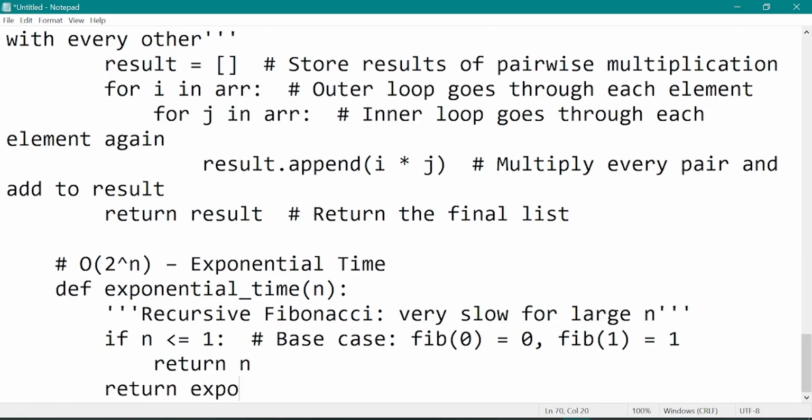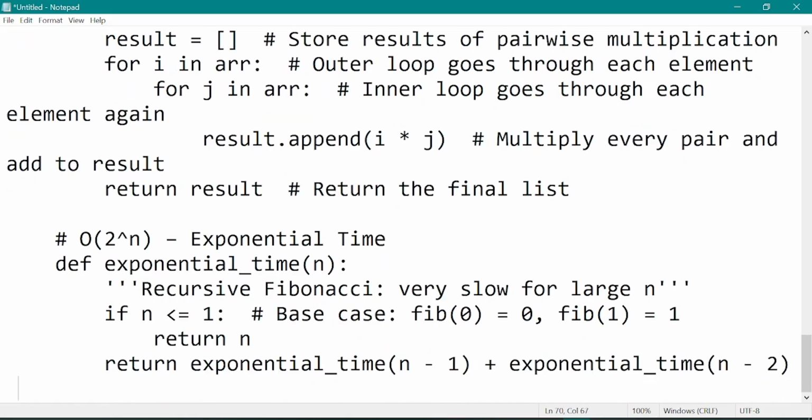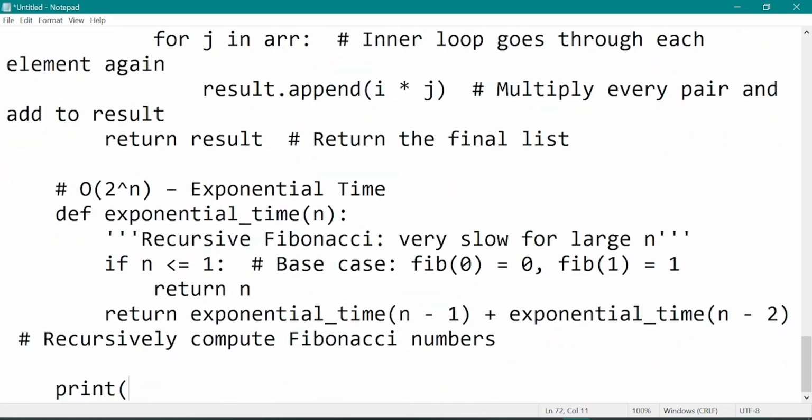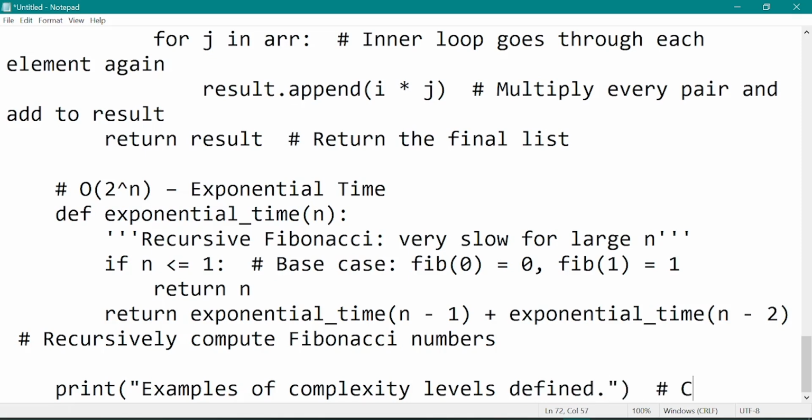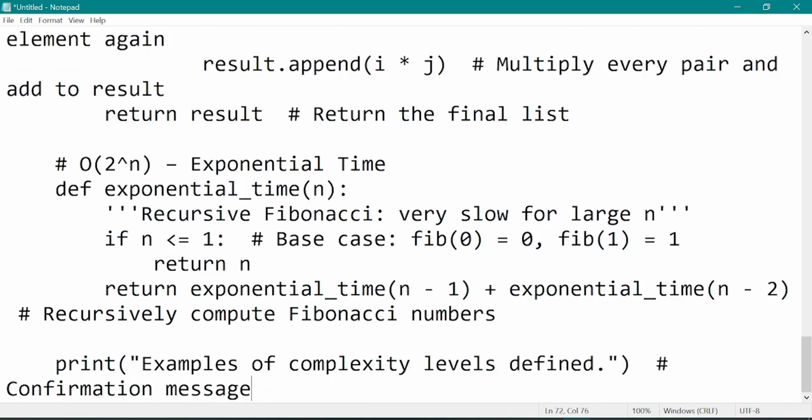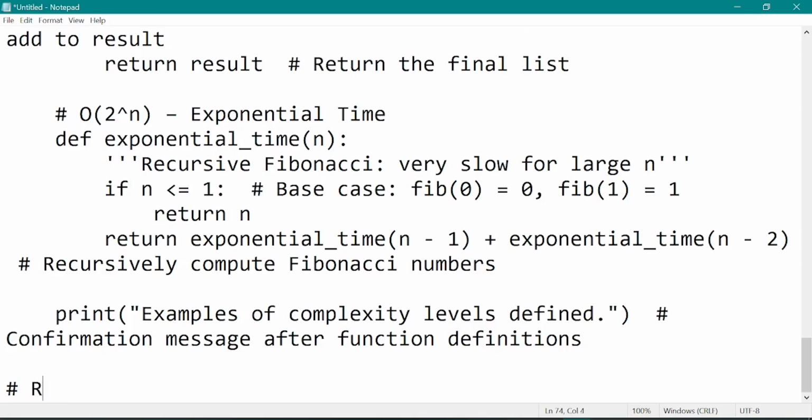We need to return n, and we need to return exponential time n minus 1 plus exponential time n minus 2. So this recursively computes Fibonacci numbers, and we print examples of complexity levels defined. This is simply a confirmation that everything is working after those functions. Remember to write everything the way I'm saying, and we can now run the final function to verify the structure.